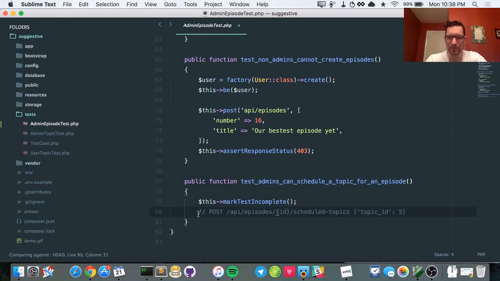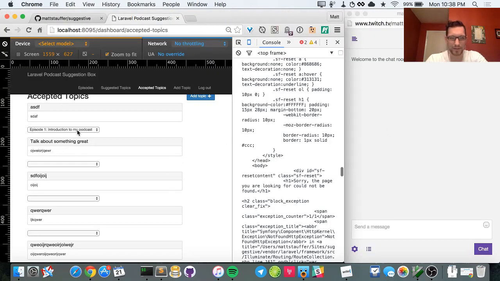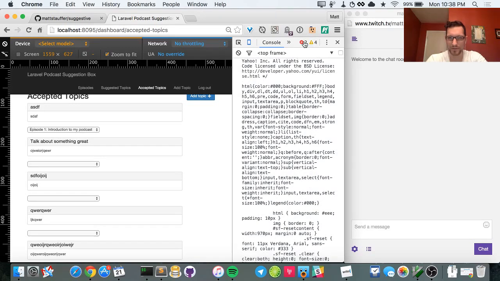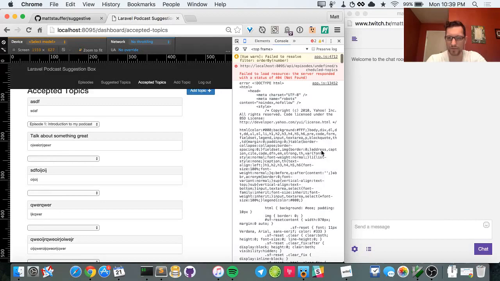So what we're basically going to work to do is posting to the episode route and then scheduled topics, we want to add that topic in there. And then what we want to see is if we get API episodes ID scheduled topics, then we want to be able to see topic ID 5 in that list. So this needs to post somewhere, and it looks like it's actually posting somewhere already. So let's take a look at what this is posting to.